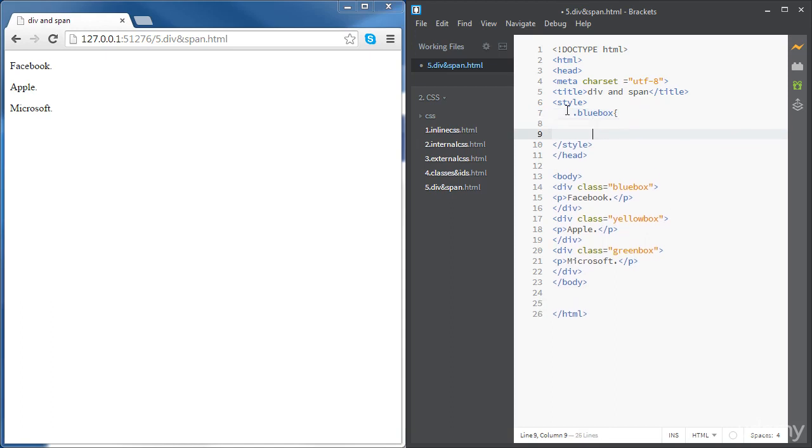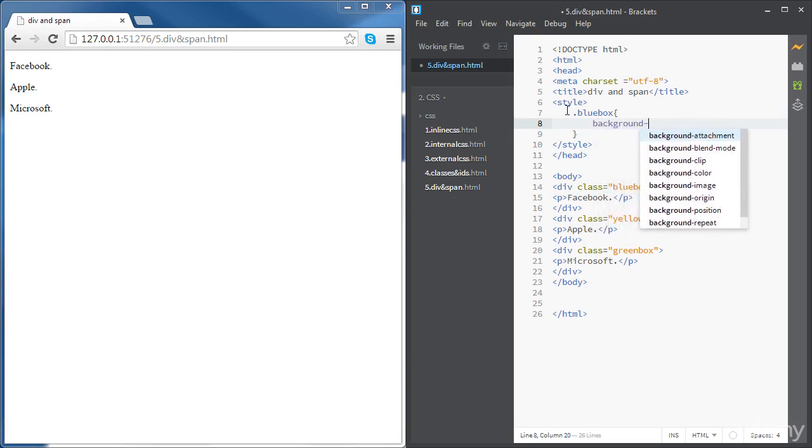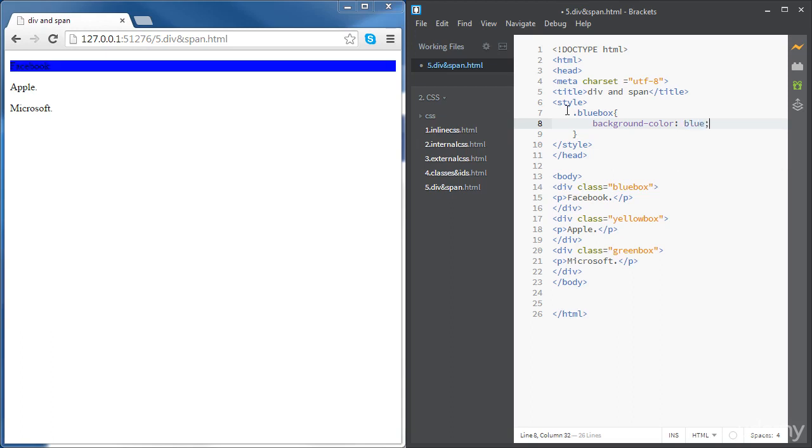Now we're going to give the class a background color. So the syntax is background-color. And there are several ways to choose a color. The first one is by using the name of the color.